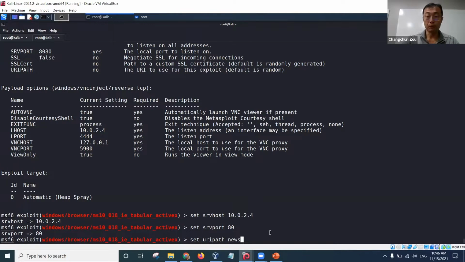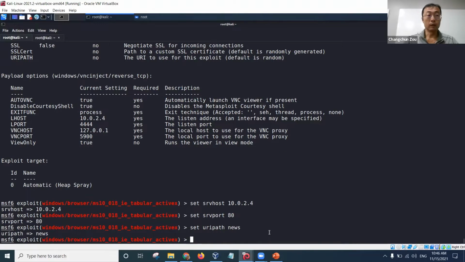Suppose I use "news", so it doesn't raise alarm to the victim. Then we set parameters for the payload. Remote desktop, it is already set to localhost, local port. If you want, you can change both the local port and the VNC port. VNC is the remote desktop port. But if you don't want to change, then that's fine.